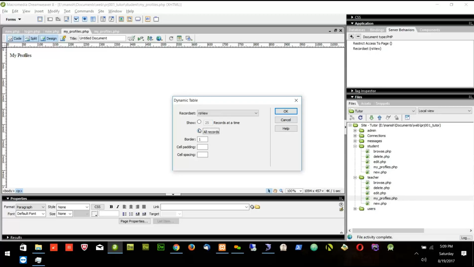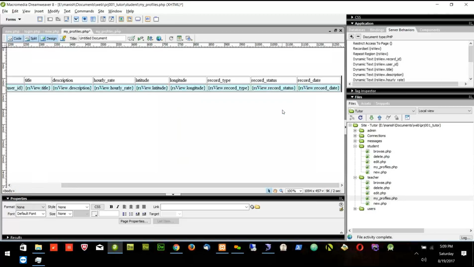But if it is 1,000, it will be too much and the page will take too much time to load and he will be afraid of it. So you have to say 25 is optimum. I generally use 25. And I click OK. And the records will be shown here.